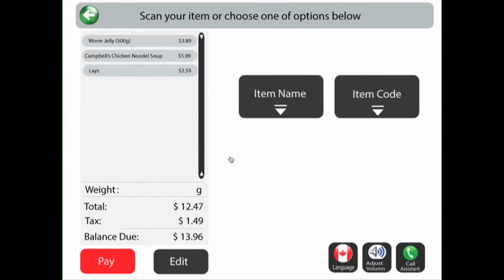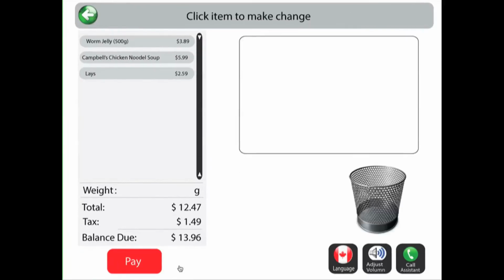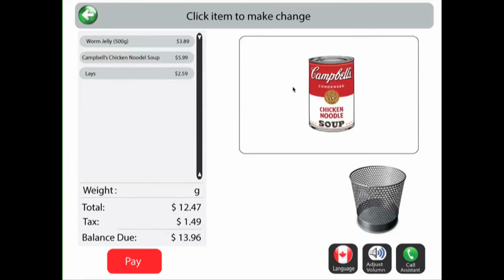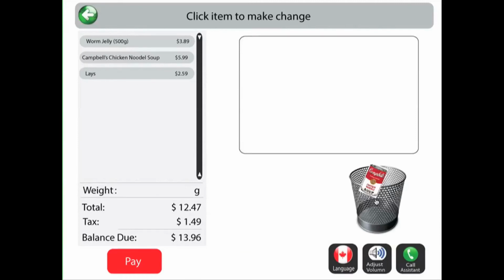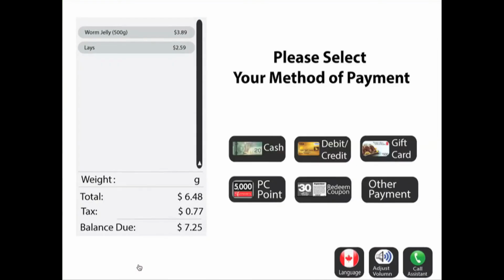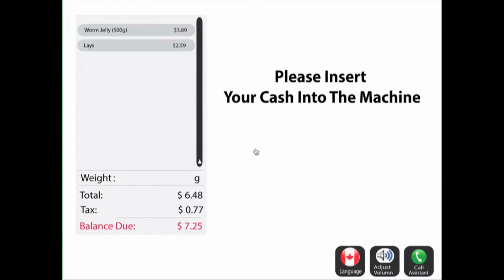Let's say the user decides to cancel an item. He can do that easily by pressing the edit option, then choosing the item he wishes to edit. We've added a cash option to fit more users' preferences. Finally, prototype B has been designed in a way that focuses on both text and images together, making it easier for the user to use the interface.